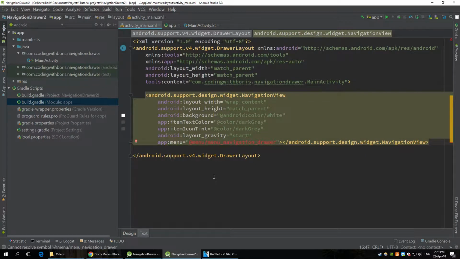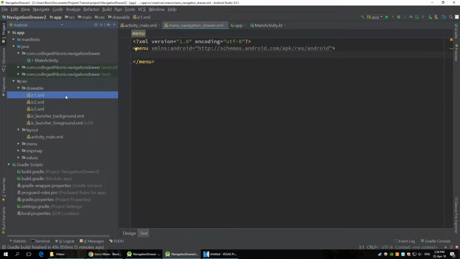Now let's create the menu resource. So now if you're following along this tutorial, you will need to add 3 icons. So the whole project is in the description below and you can download those 3 images from there. Now let's write our menu resource file.